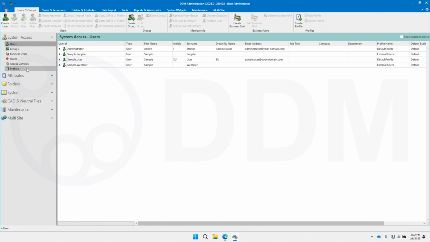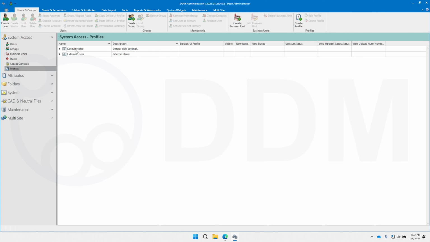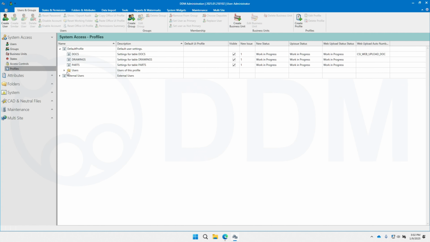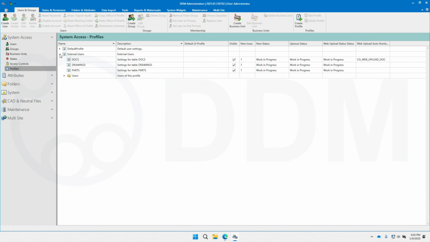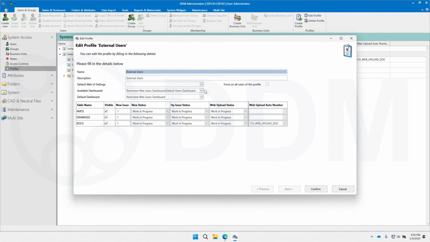Under system access in profiles, we can see here I've got two profiles set up, a default profile for our internal users and an external profile for our external users. If we edit the external user, we can select which dashboards are available. So I'm going to remove the default user dashboard and select the external user dashboard.